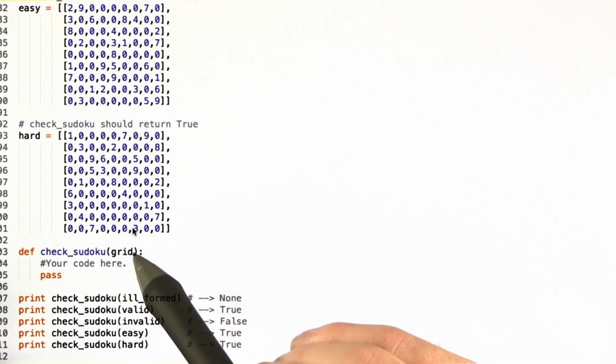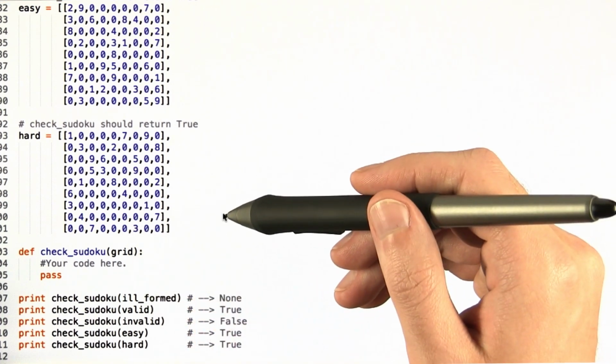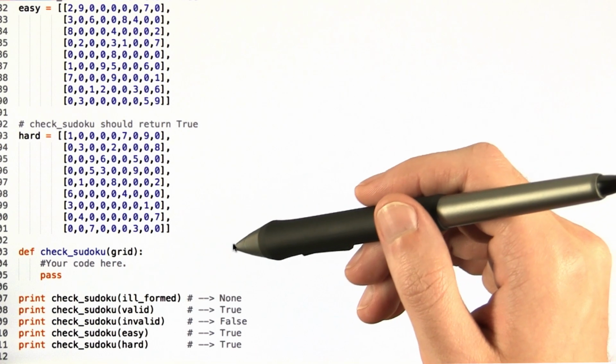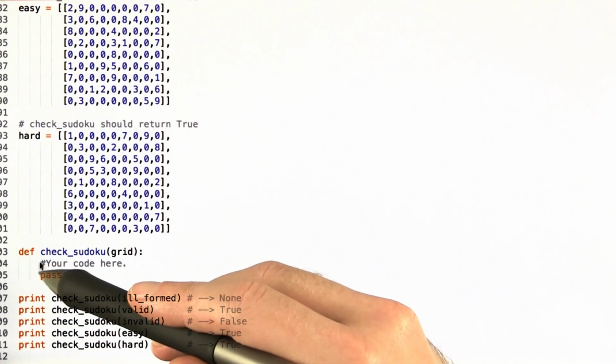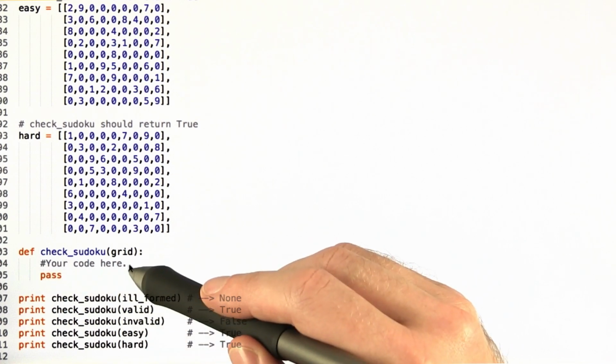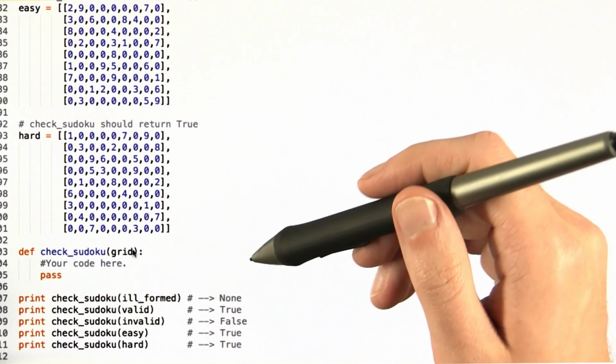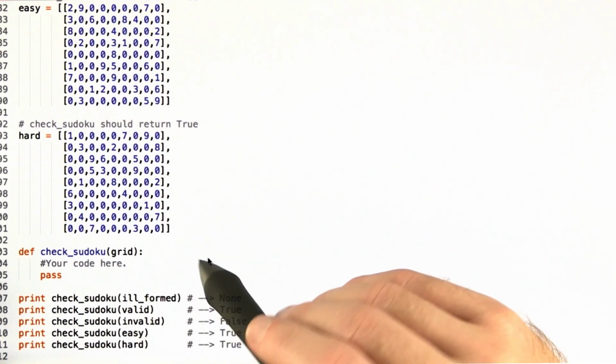That's not really the point of this assignment, though. What I'd like you to do is go to the forums and post the code that you used to solve this, and we'll have a link to a specific forum post in the instructor comments down below the video, so please check that.